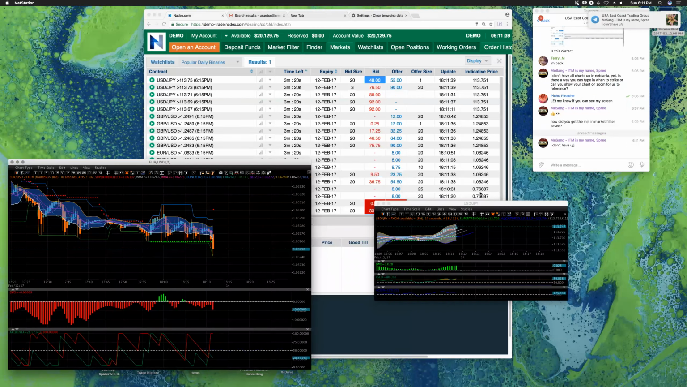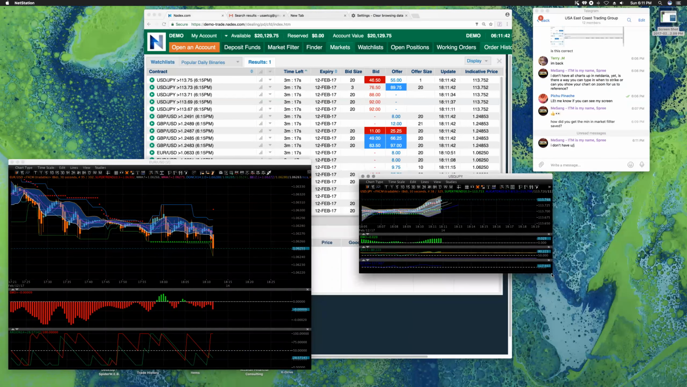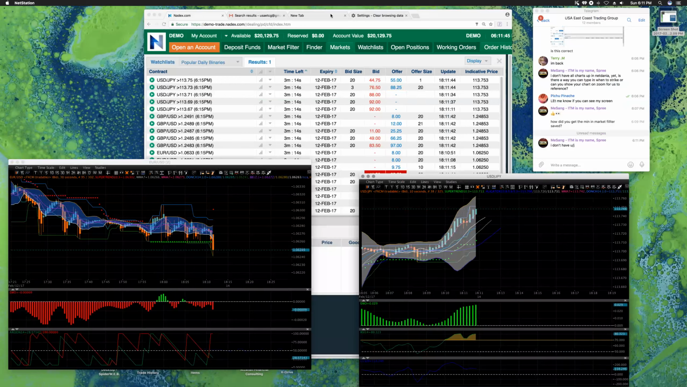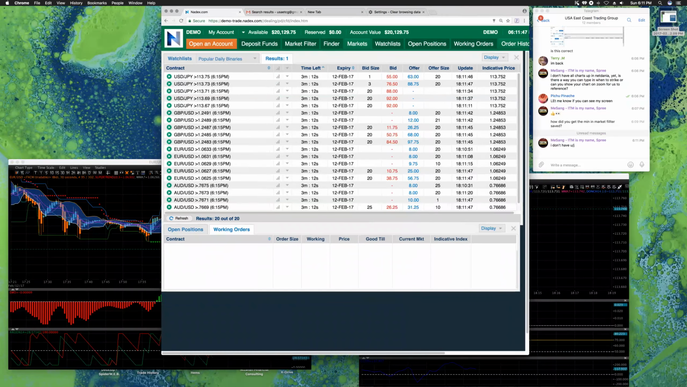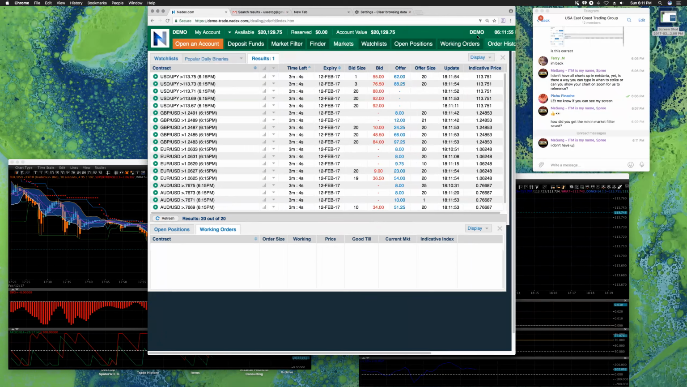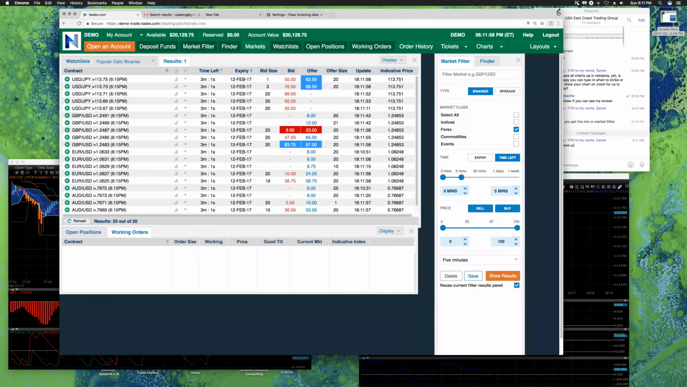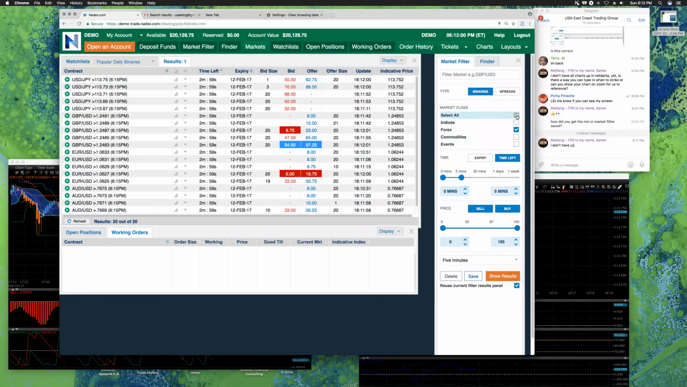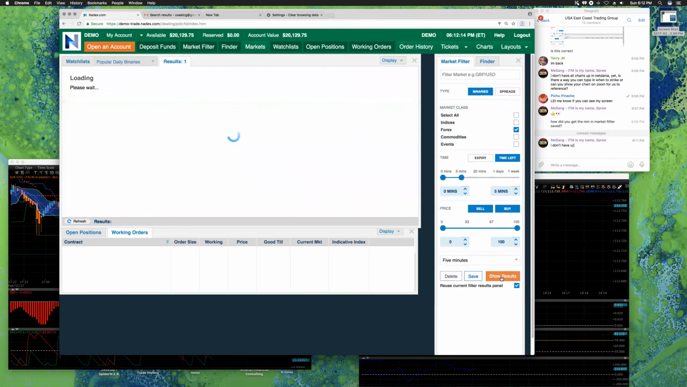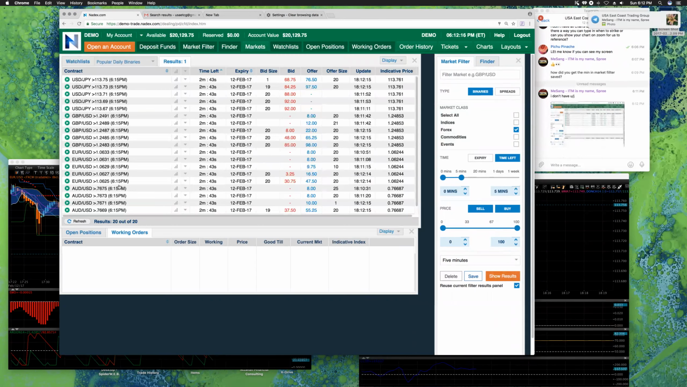UJ? Oh, you don't have UJ. And why is that? Can you send a screenshot of your market view? Because if you go to the market filter, okay, unselect all and just click on Forex and bring the slider to 5 minutes, or you can use this up-down arrow, bring it to 5 minutes, and click show results, then it should bring up all the 5 minutes.